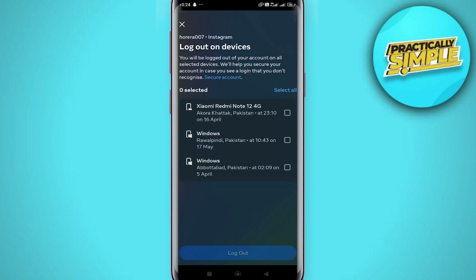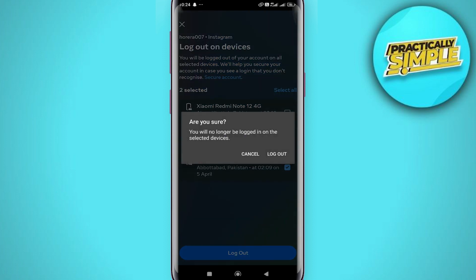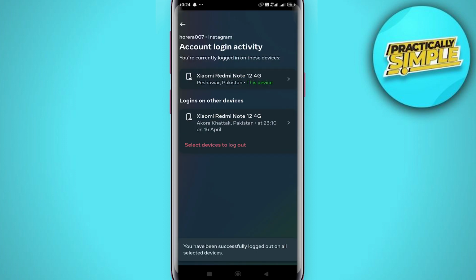And now you can just select the devices and then tap on this logout. Click on this logout again and that's pretty much it. You can see you have successfully logged out from these devices.